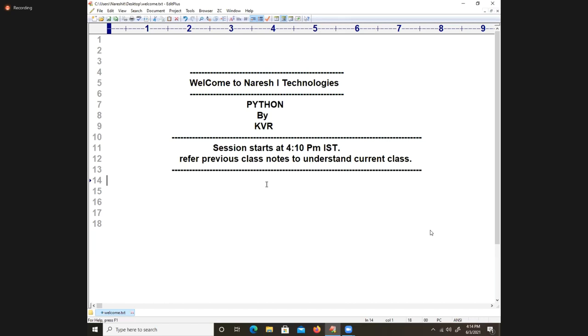Very good. How many types of inheritances are there? Perfect, five. Which type of inheritance is called a diamond problem? Hybrid inheritance. Diamond problem is called hybrid inheritance, which is a combination of what?